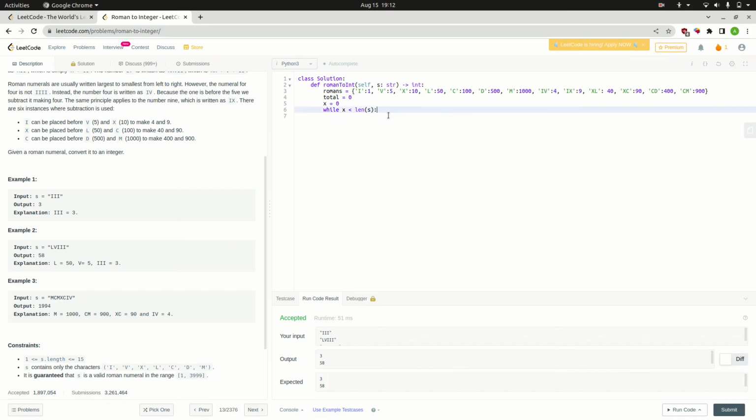So the approach is very similar, but instead of writing all those if conditions, we are putting it into our dictionary itself. So I am writing if s of x colon x plus 2. This is my slicing. This will give me 2 characters from the string, the consecutive 2-character substring from the string. I am checking if this is present in Romans or not.